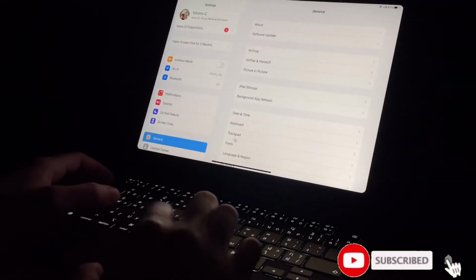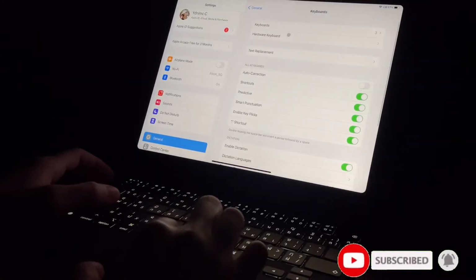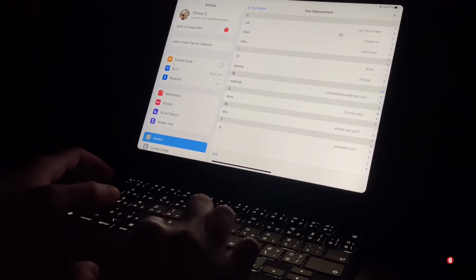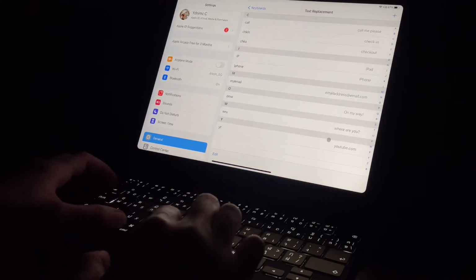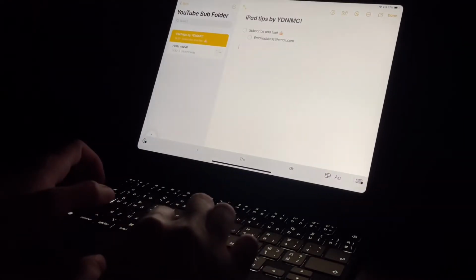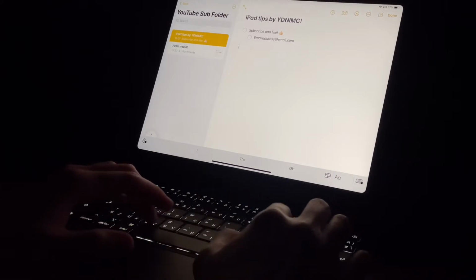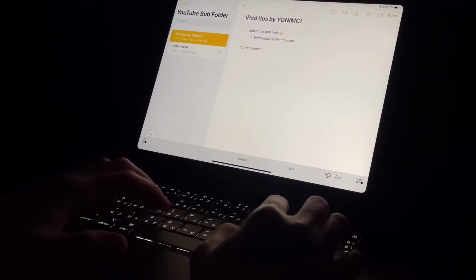I added some of the common ones like call me please, where are you? And when I'm using a keyboard, again, just key in the shortcut, hit the spacebar, and the text will be automatically replaced.